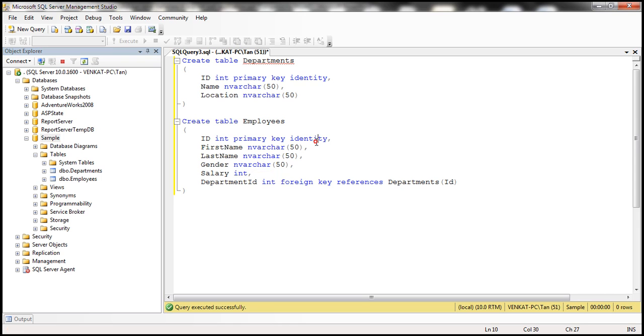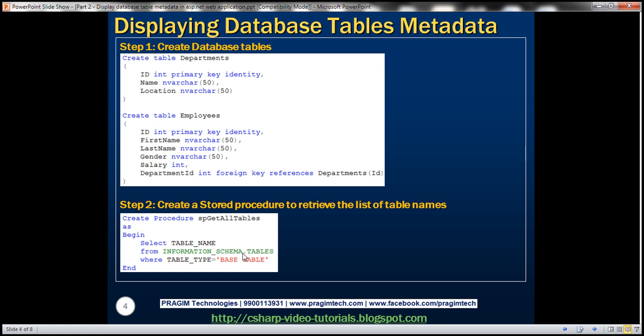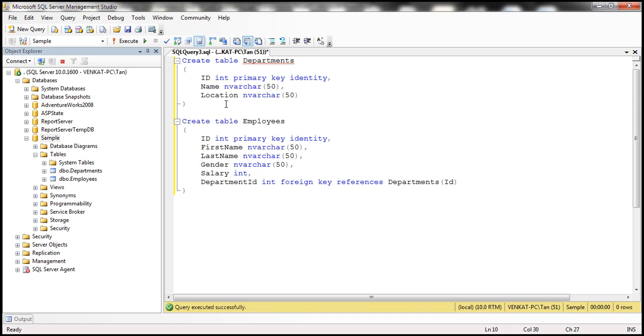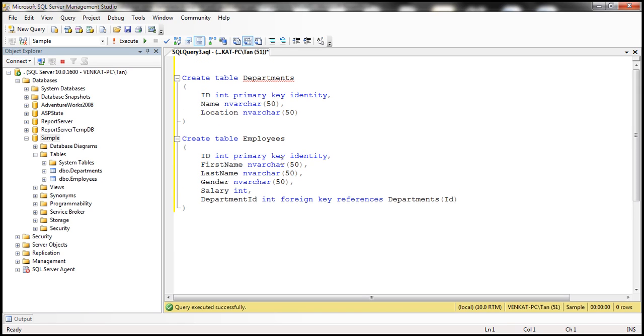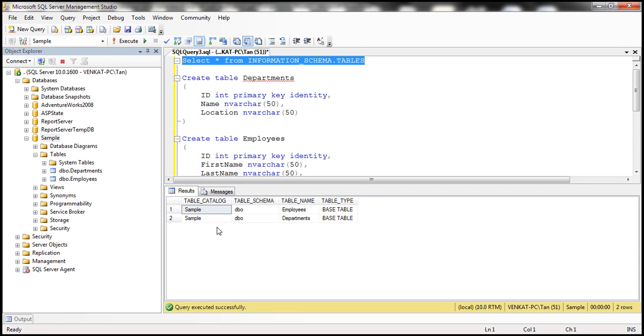The second step is to basically create a stored procedure which is going to retrieve the list of all table names from the sample database, and for that purpose we're going to make use of this INFORMATION_SCHEMA.TABLES that SQL Server provides. So let's flip to SQL Server Management Studio. So basically let's see what is there in that INFORMATION_SCHEMA.TABLES. Notice that whatever tables we have within the sample database are listed here, employees and departments. And notice this column right here, table type, it says base table.